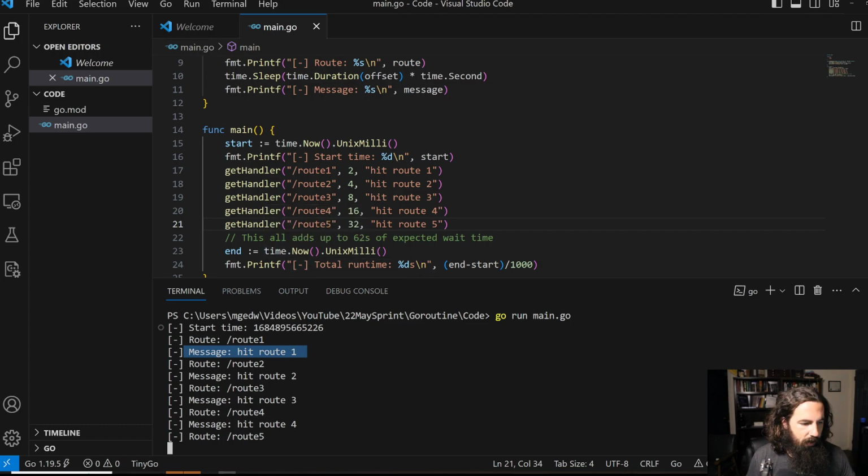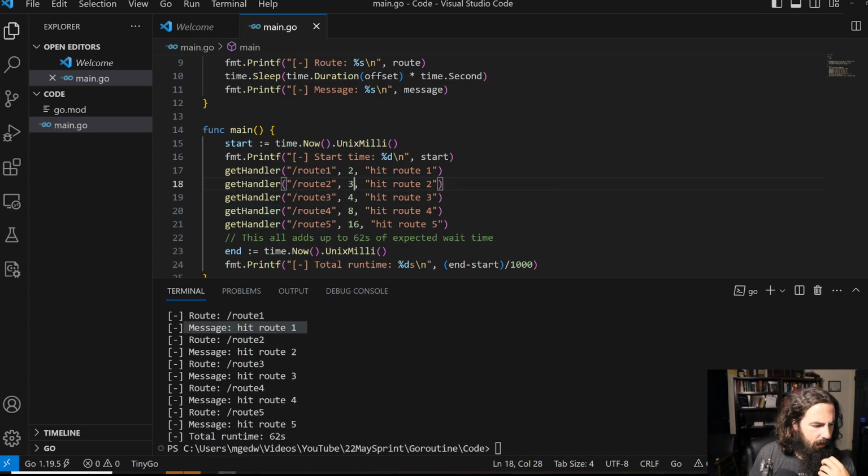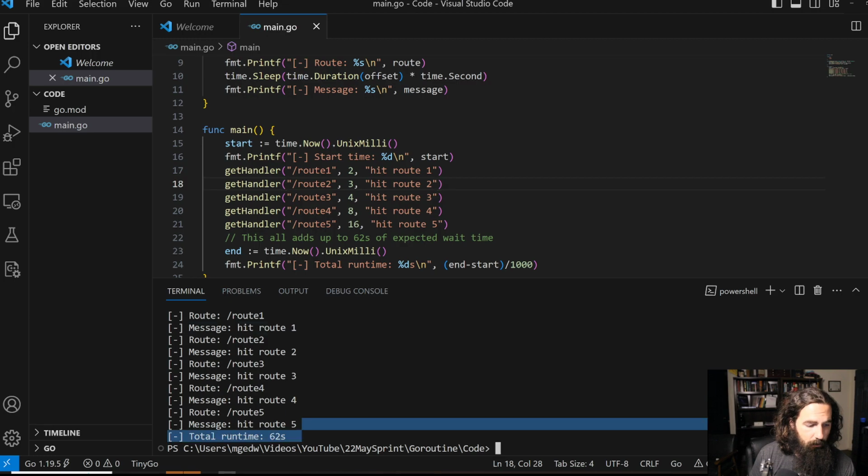Now, I am going to go ahead and shorten these. So let's make this 16 seconds. Let's make this 8 seconds, 4 seconds, 3 seconds. We'll just do it that way. Let's shorten that by a little bit. So as we expected, the total runtime was 62 seconds long. Again, it is just all of these offsets added up, or the previous offsets, I guess.